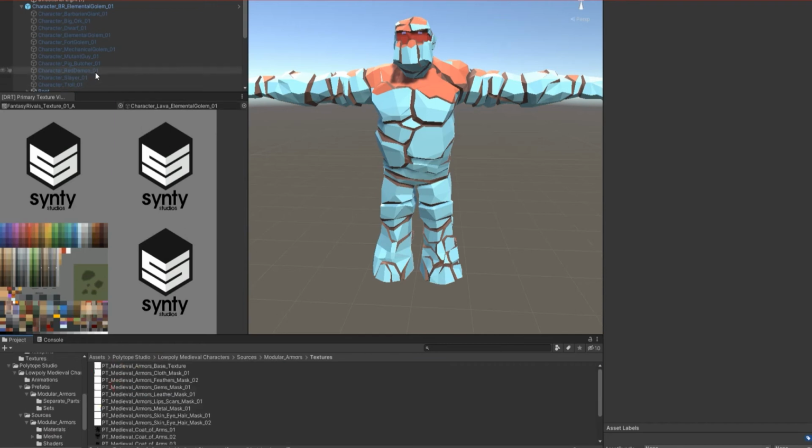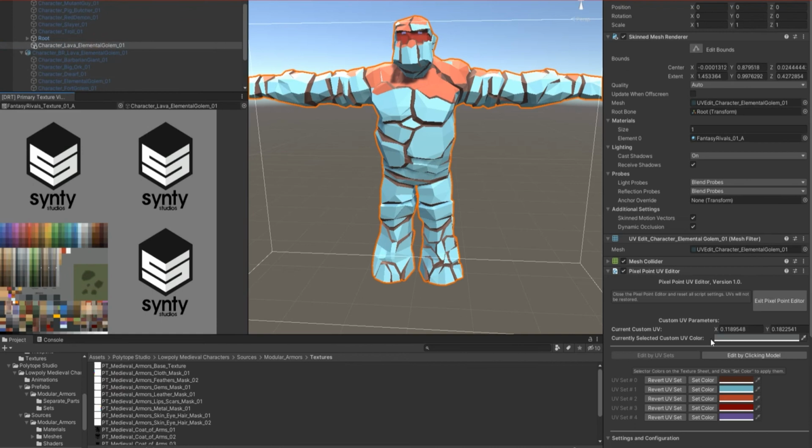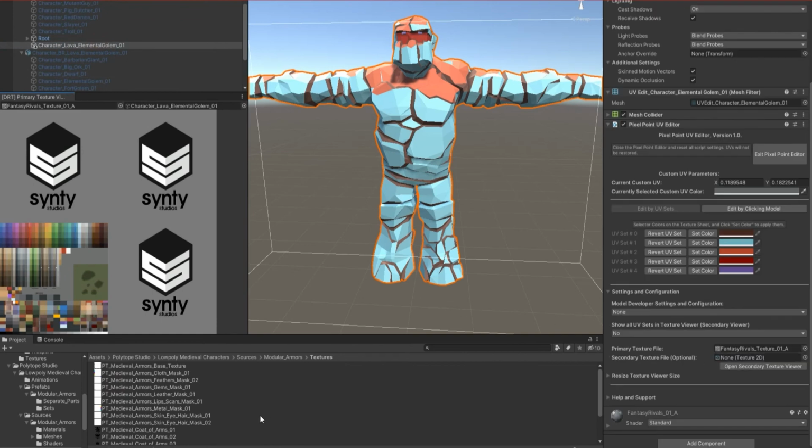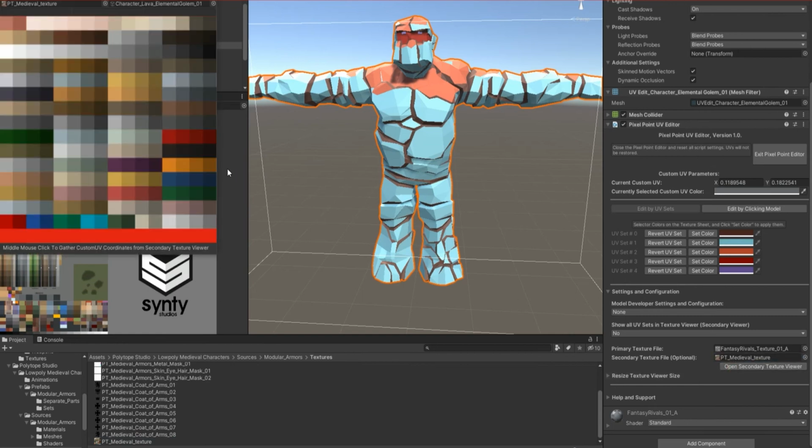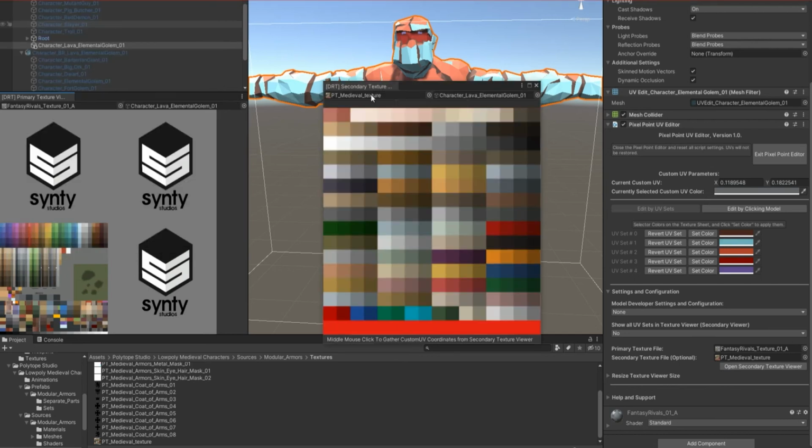Textures. And back up. So down here we have secondary texture. I'll grab theirs here. And we'll hit open secondary texture window. So we actually have a second window here. I just had to pause it to move my thing around. So we have the secondary one here. On this one, we choose the colors by left clicking. If you have the secondary window open, you can actually middle mouse click to do the same thing.